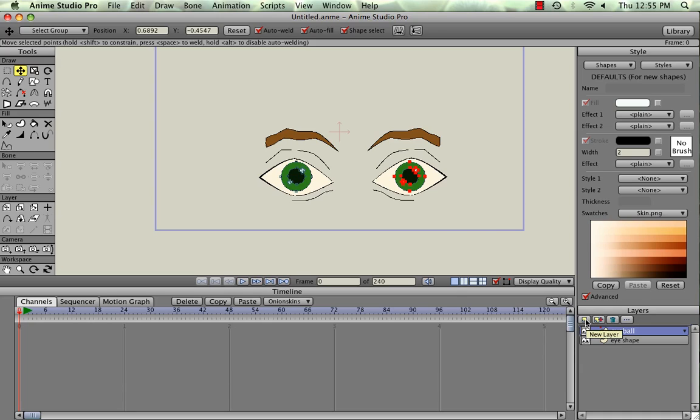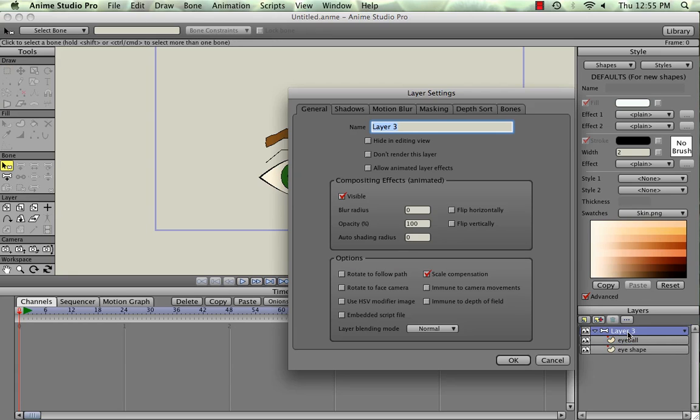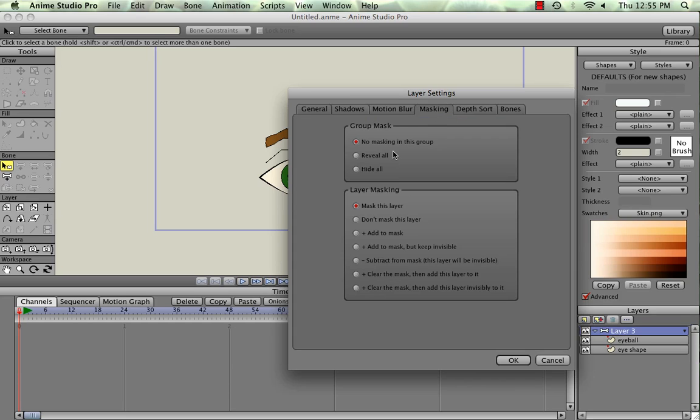Now go to your layers palette down here, layers tree, and select new layer. We're going to put a bone layer into this, and then we're going to drag the eye shape first into it, and then the eyeball shape, drag it up into the bone layer. Double click the bone layer. Under Masking, select Hide All.